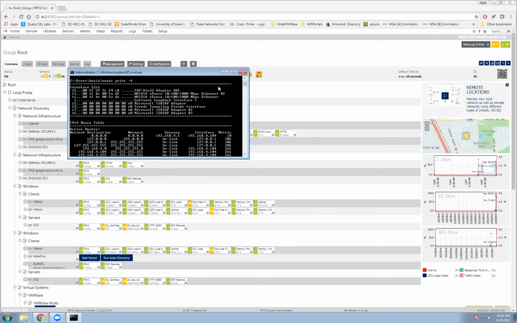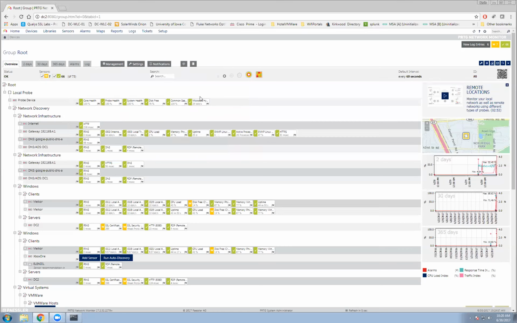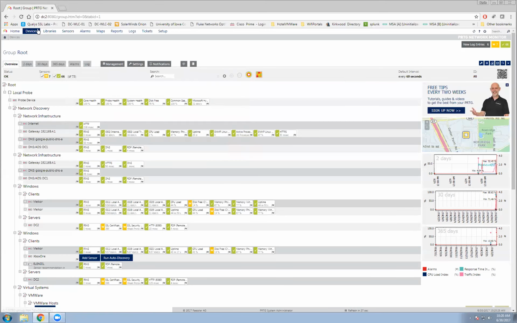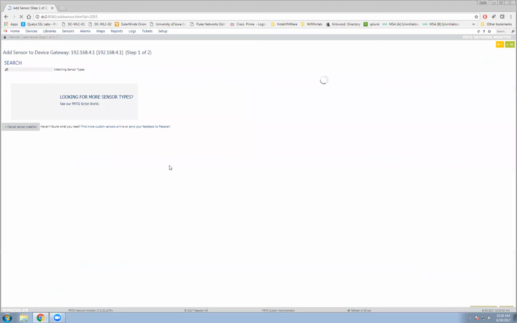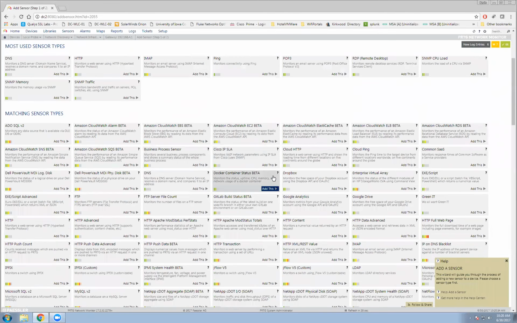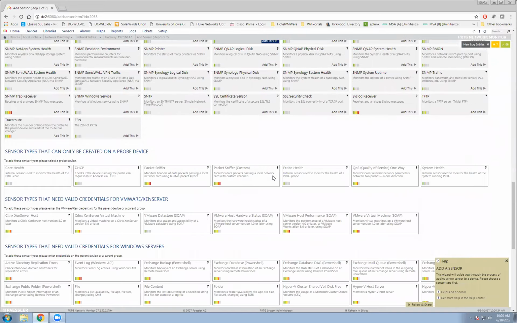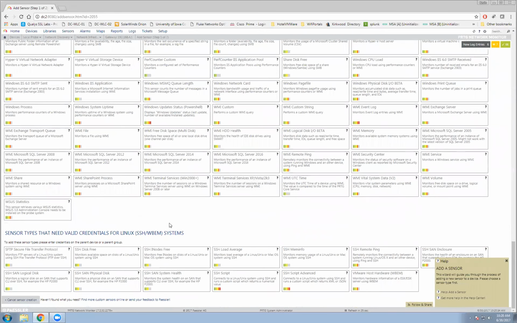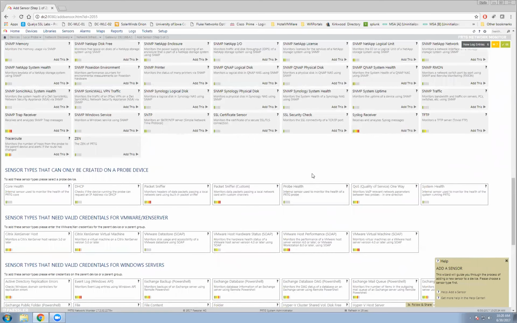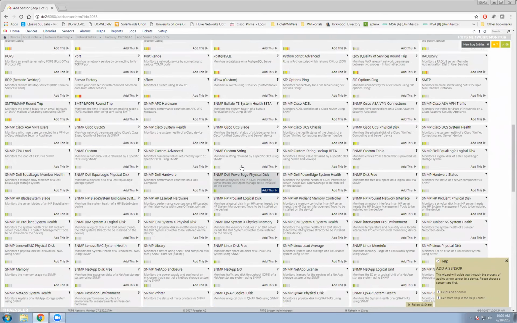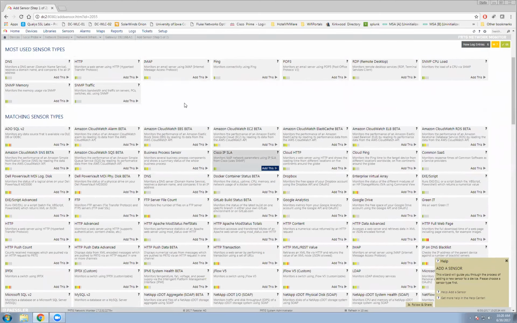One of the other things that PRTG can do is test various applications. So you can test websites and web services and things like that. One of the really nice things here is the way that you add sensors. If I go to a device, I can right click and say add a sensor, and these are all of the sensors that you can add in order to monitor things, and they're separated by if you use Zen server or whatever you have. But what's really nice is that some of these are very, very specific.